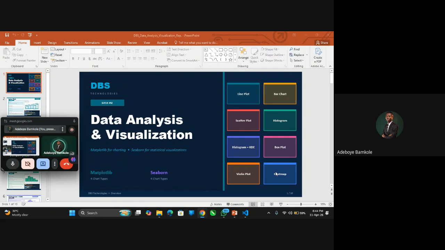A heatmap is just like a kind of map. Let's say you have a map of maybe Nigeria, and they want to show how people are populated in an area. You will see different parts of the map showing different colors. That is an example of a heatmap.